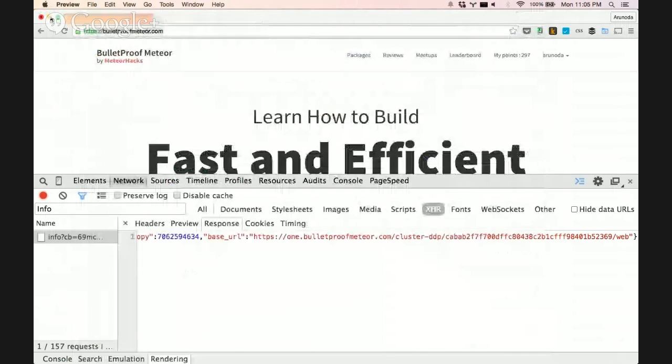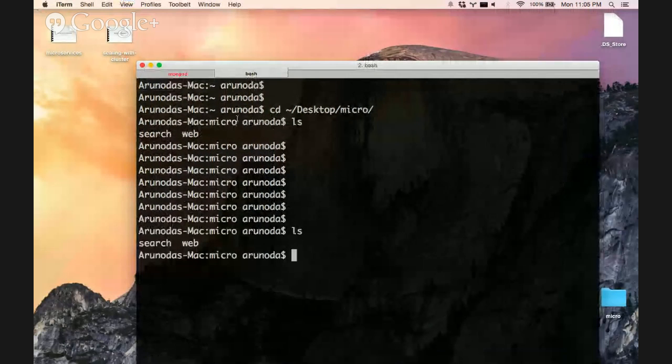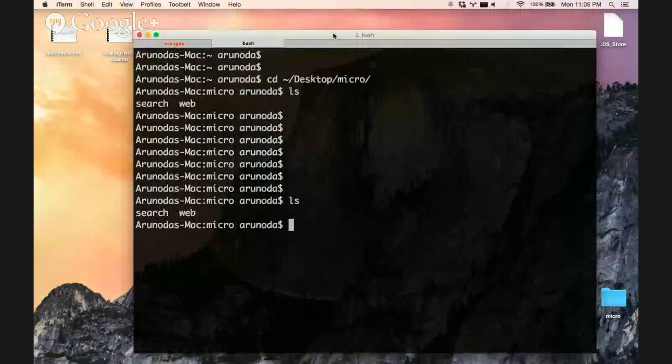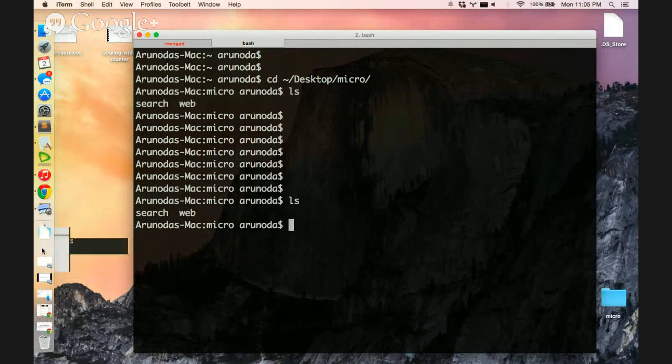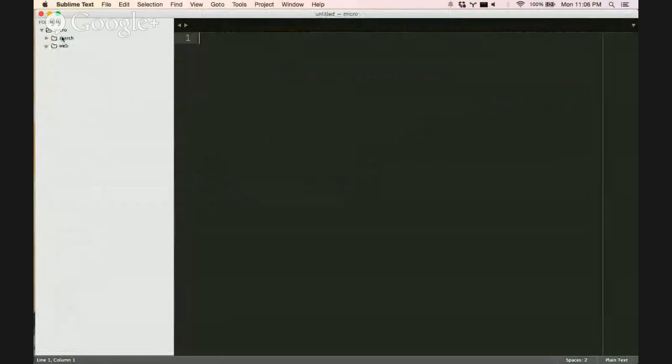Right. A lot of windows. We have a kind of application for searching Meteor packages, kind of like Atmosphere. We have two applications, two services actually, web and search. I can show you right now. Okay, so we have the search here and the web.